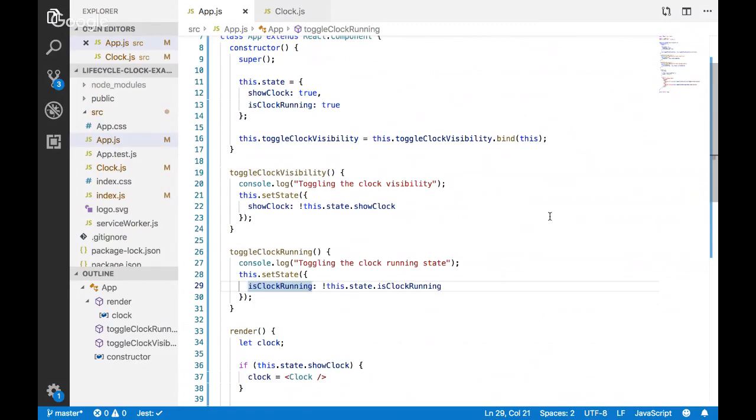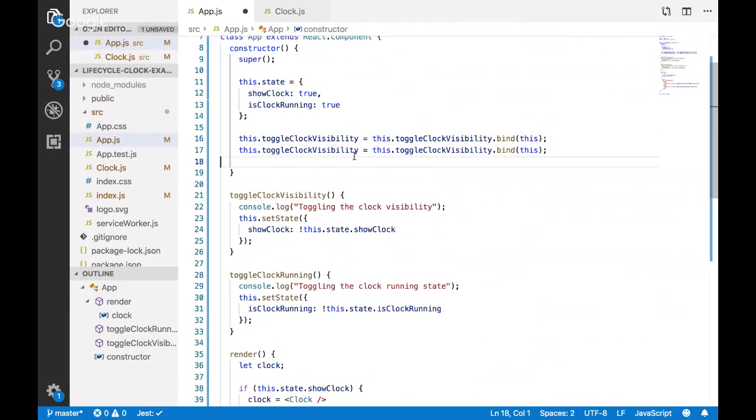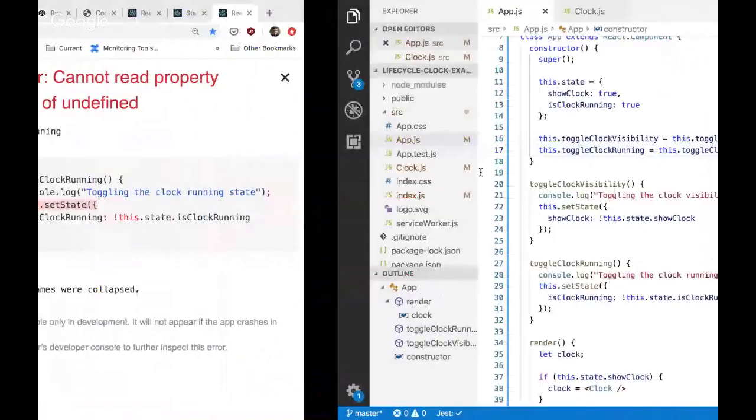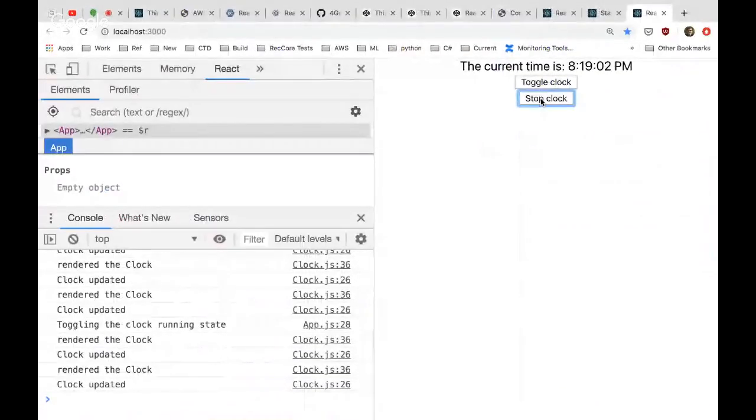Yeah, this is true. I missed my magic line, the one I said you have to do for anything that refers to this. I'm missing this magic line for my new one. I need to bind it. this.toggleClockRunning needs to be bound correctly. That's that magic bit I was saying. Because I didn't have that, it didn't know what this was supposed to control. So now this is working just fine.